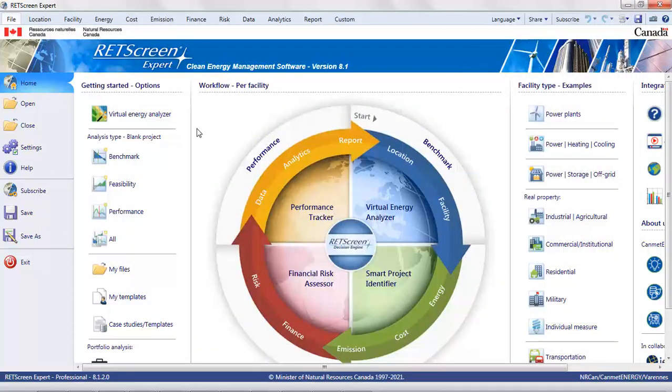As usual in RETScreen, the archetype compares a base case, typically corresponding to a conventional approach using fossil fuels, and a proposed case, typically an approach that reduces the consumption of conventional fuels. The benefits and costs of the proposed case are calculated in comparison to the base case.